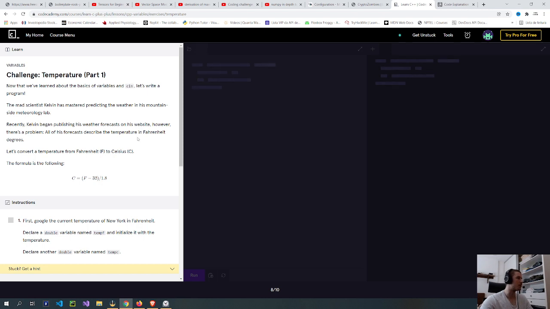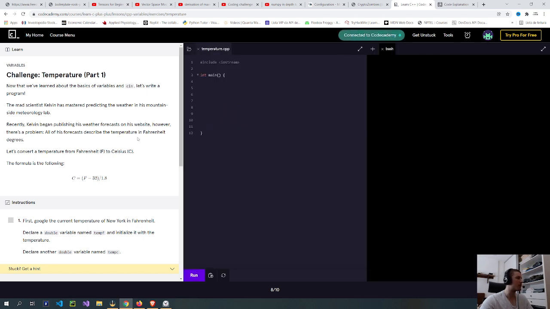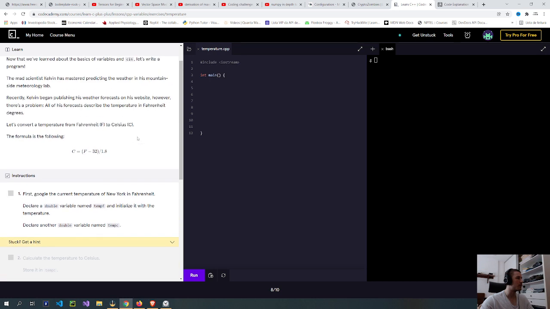Challenge: temperature, part 1. Now that we've learned about the basics of variables and cin, let's write a program. The mad scientist Kelvin has mastered predicting the weather in his mountainside meteorology lab. Recently, Kelvin began publishing his weather forecasts on his website. However, there is a problem. All of his forecasts describe the temperature in Fahrenheit degrees. Let's convert a temperature from Fahrenheit to Celsius.